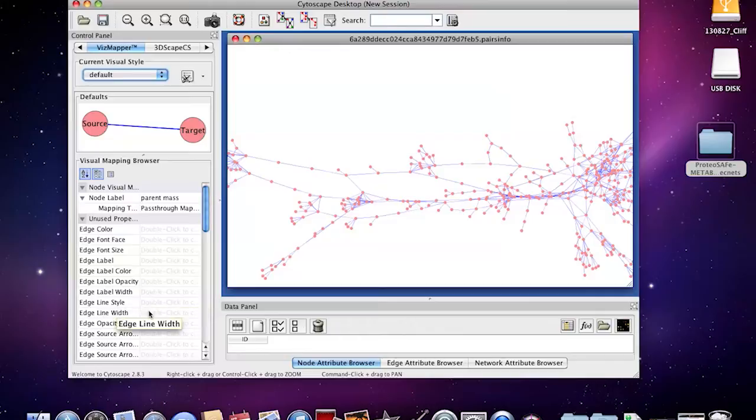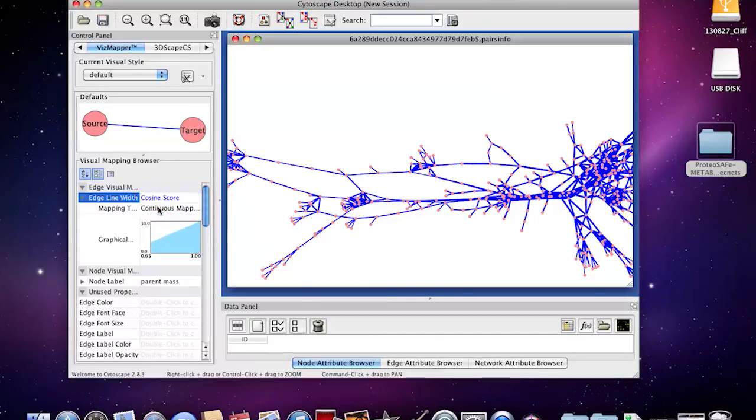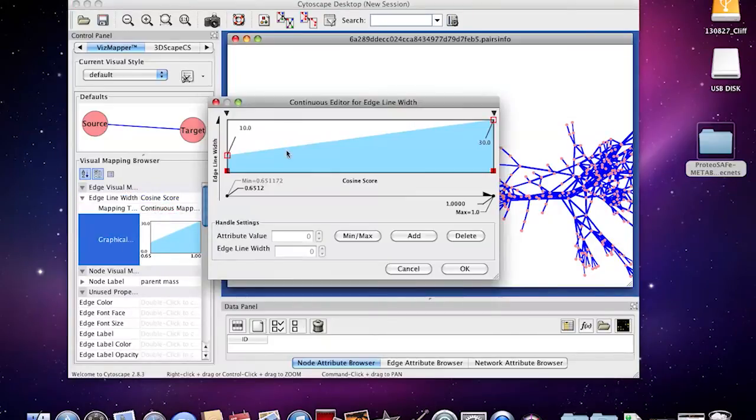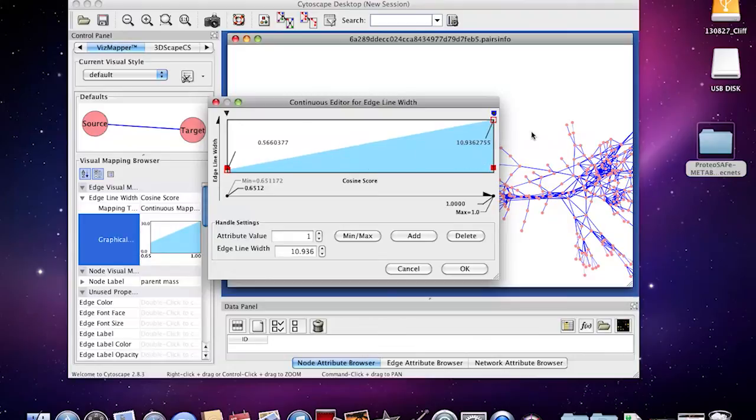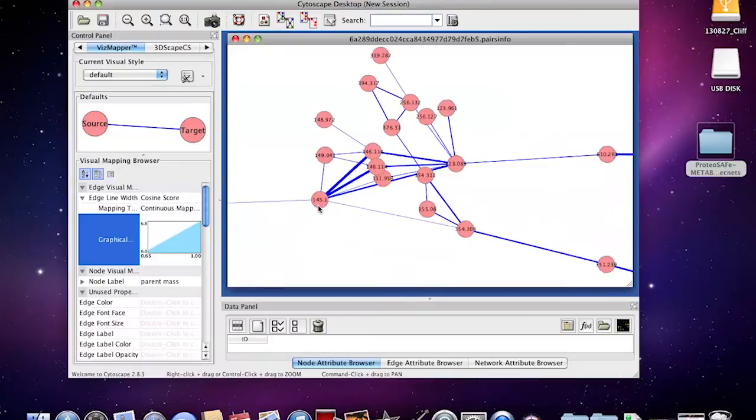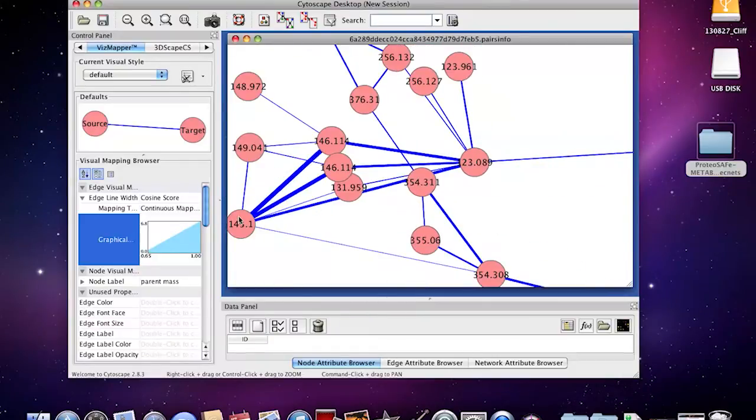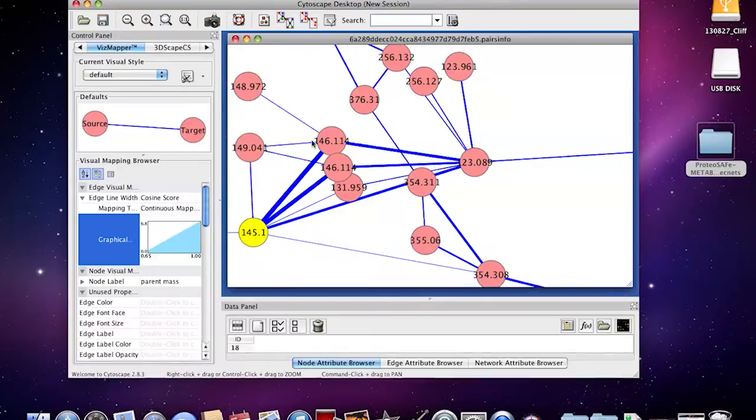So going back to VizMapper, now what we can do is have our sample edge line width, double click on that. We're going to use the cosine score as a way to continuously map edge widths in regards to their relationship within the molecular space. So thicker lines represent more relationship between two particular ions or nodes, whereas thinner lines represent lesser relationship.